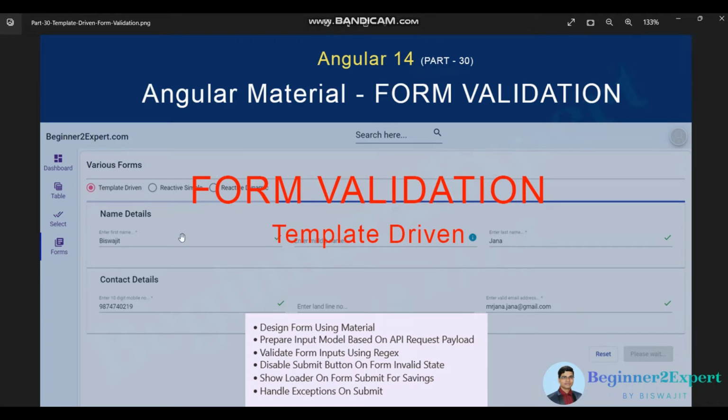So while we save a new customer, what exactly the API wants from the UI side, the request payload, that object we will prepare. And then next is validating form input using regex. Here you can see each field is showing a tick symbol. That means for each form control, if it is valid, it will show the tick, otherwise it will throw an error, and what exactly the error is will also be displayed as a hint.